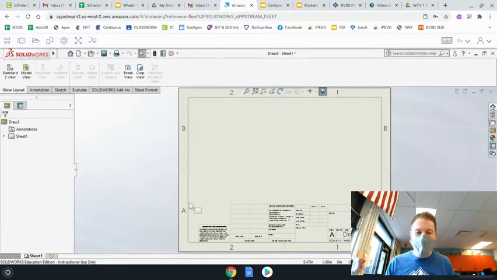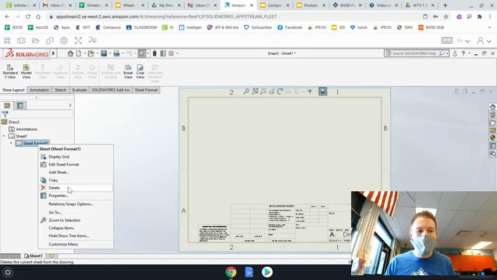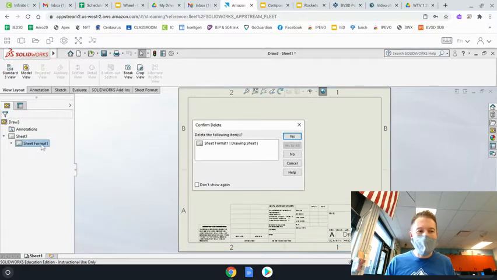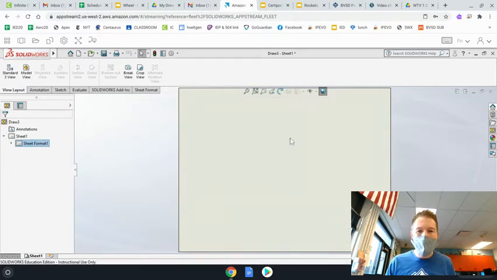So first off, for our purposes, this border and this information down here is kind of in the way. So I'm going to delete that. I'm going to right click or click this arrow, right click on sheet and say delete sheet format. I don't want the sheet format there.